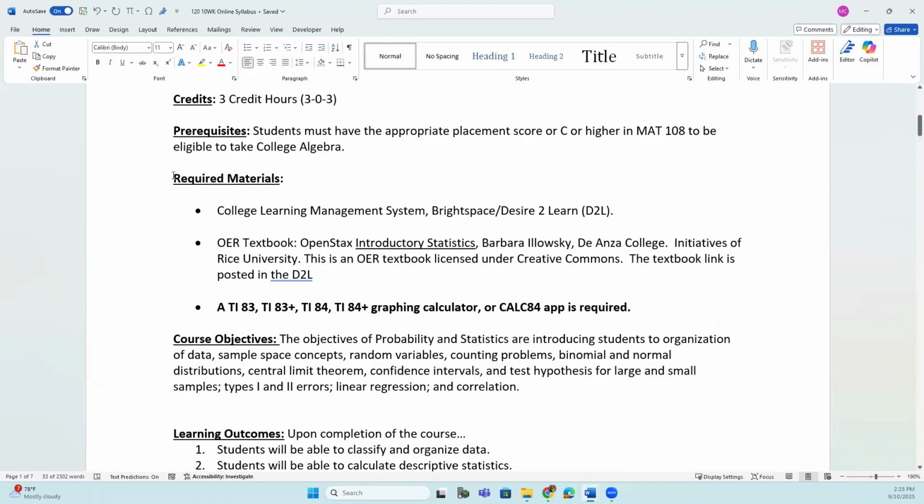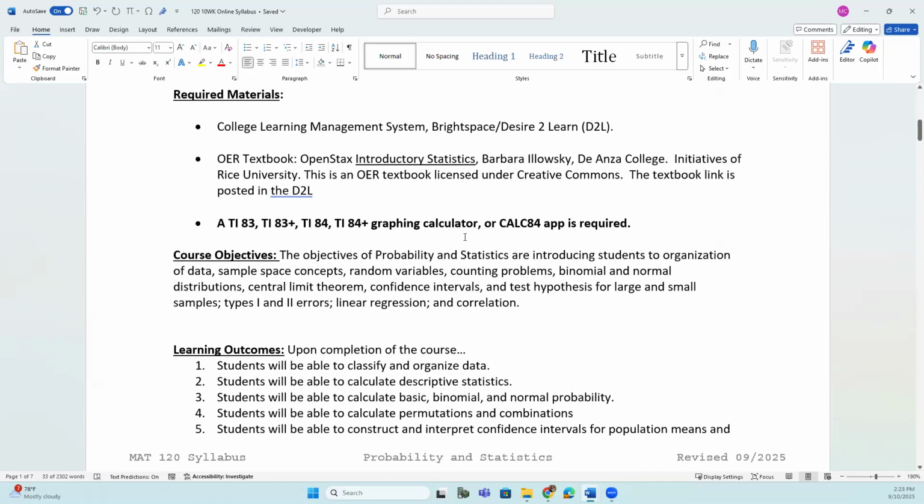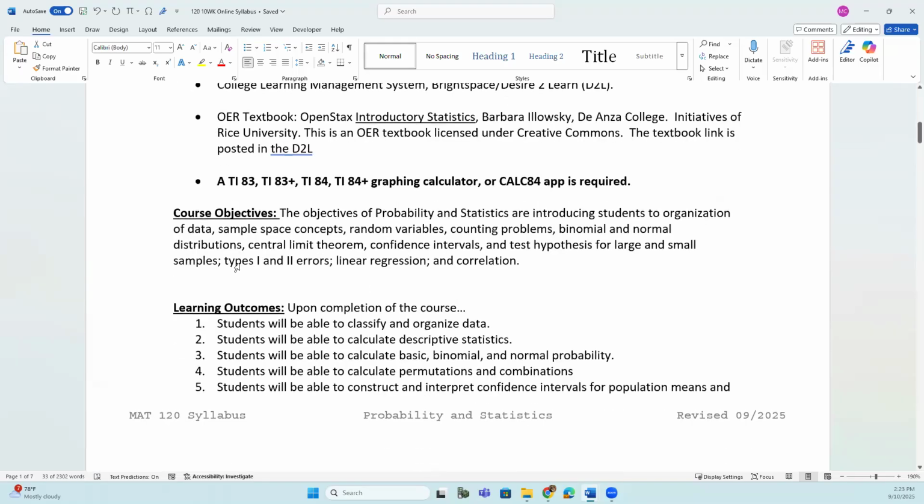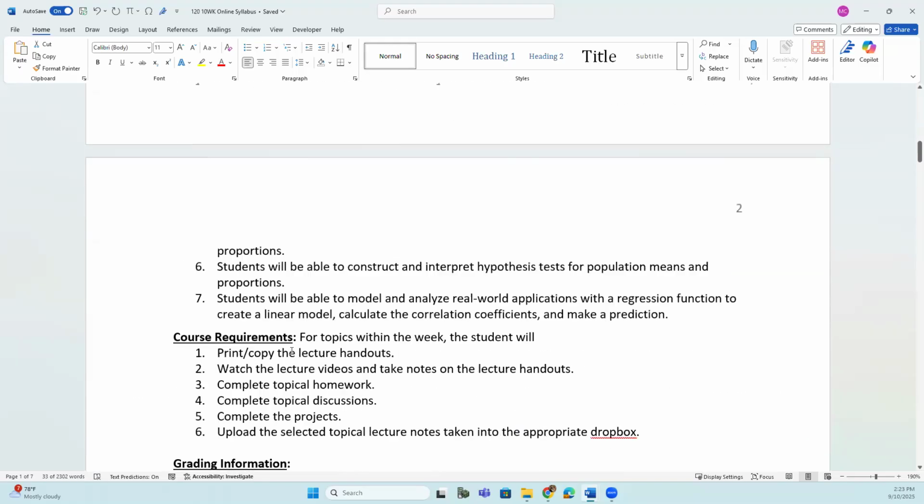So the required materials are D2L or your textbook, and you don't have to purchase it. The link is provided in D2L, and the graphing calculator. All right, here are your course objective and course learning outcomes.